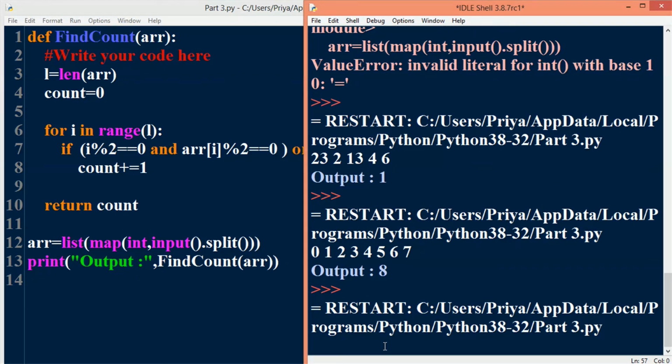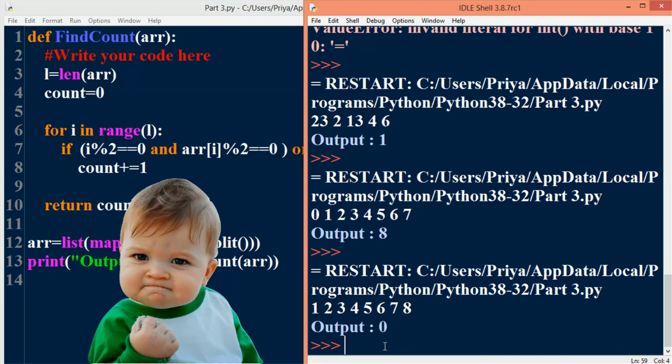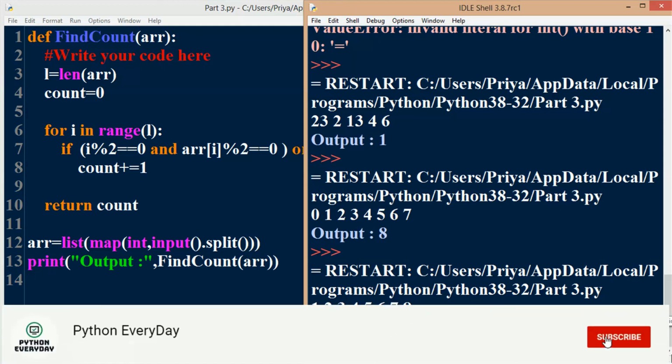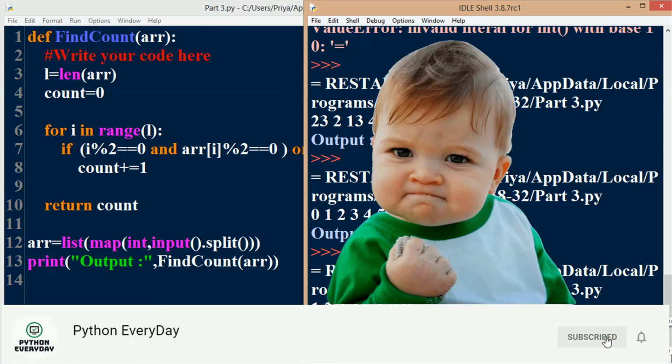Let's check for another test case. That is 1 to 8. That's also correct, because none of the values are the same as the index, so none of them satisfies our criterion. That's why the output is 0. Our code has passed all the test cases successfully.